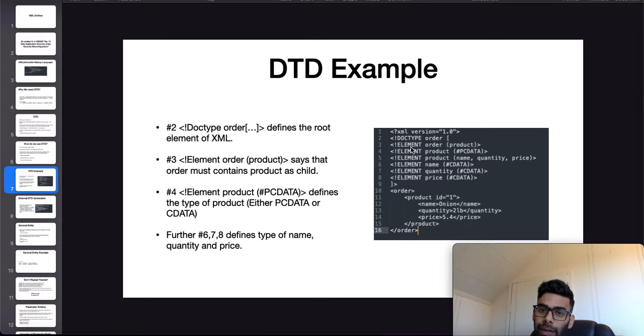It says that element type order will contain product as a child. Further, product has a type of PCDATA. This is just a type of what kind of data it will contain. Either it could be PCDATA or it can be CDATA. I'm not going to talk about that, but it's just the type of data it can contain. Further, element type product can contain name, quantity, and price. And then name, quantity, and price can contain CDATA. So you can see we have around 7 to 8 lines that we have used to declare our DTD.